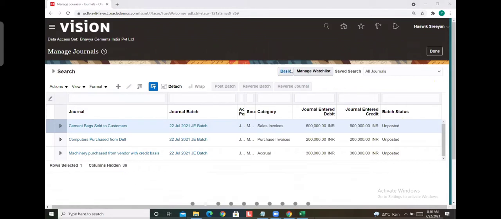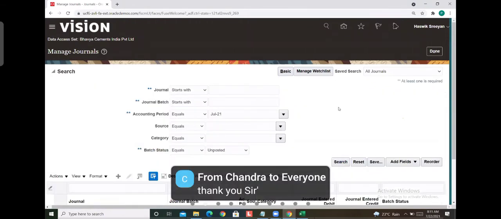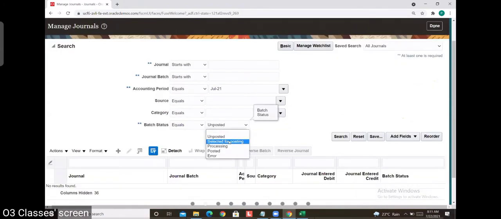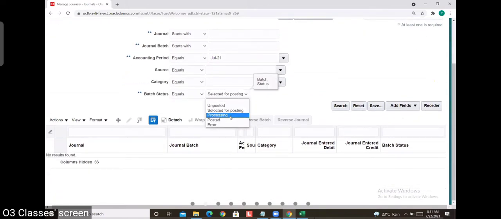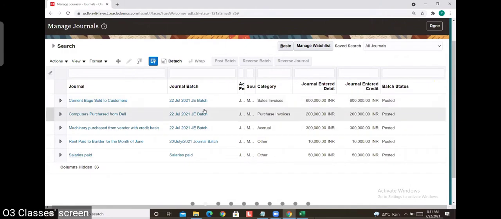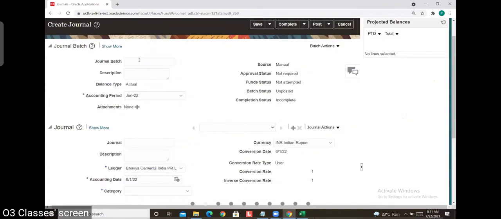Sir, if we find any one journal is a wrong entry, then what will happen, sir? That will be a reversal. Yes, you can reverse the single journal. See, all journals are initiated for posting. Now all journals are posted. Now someone asked me, sir, can I create the same batch name in the afternoon session? Example. Don't do experiments on the Bhavya cement, okay?